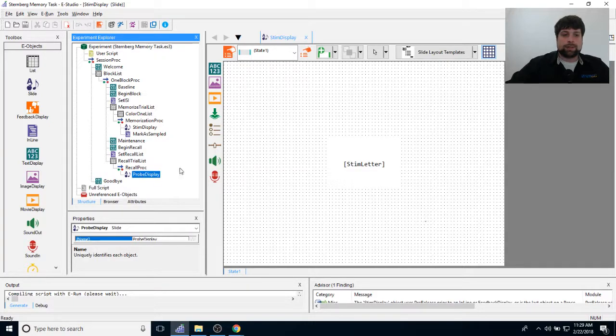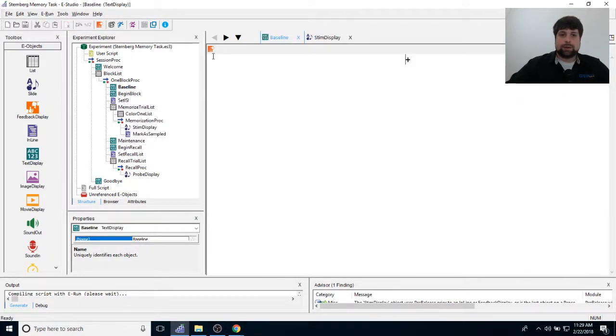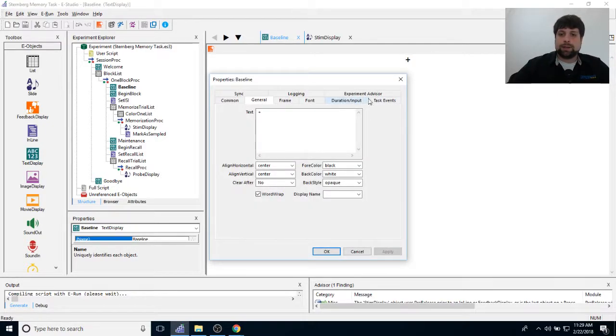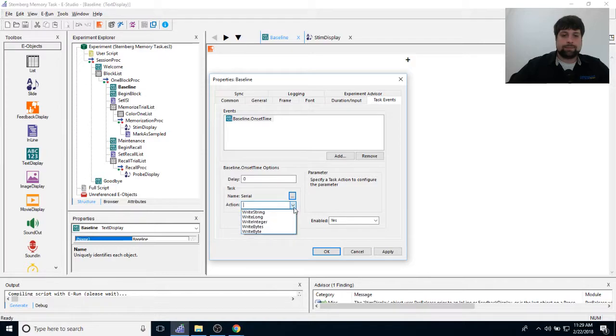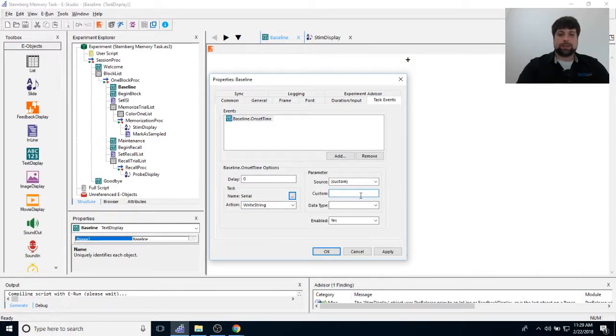And then I want something here in my baseline. So I just want a quick signal for when baseline started and when baseline ended. So I'm going to go into task events. I'm going to add an onset time task event for the serial port again. And I'm just going to use write string. And my string is just going to be baseline begin. And my data type will be string. That way I have a signal whenever my baseline began, and I want another one when it ends.